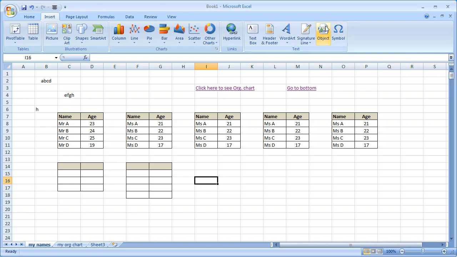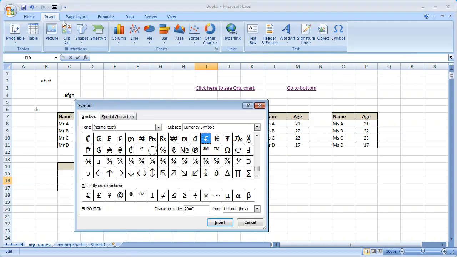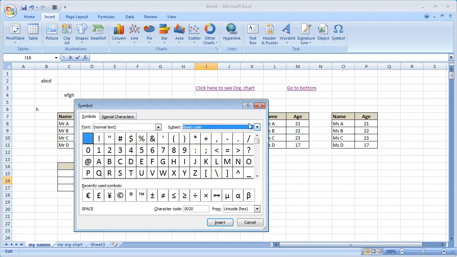You can select any cell, say insert symbol, from insert symbol, and then from here you can select. Usually it may be in different fonts, but select it to normal text. So if you want currency symbols, basically it will be like this when you open. Just scroll down all the way until you see currency symbols and select that. And from here you can insert a lot of different symbols.